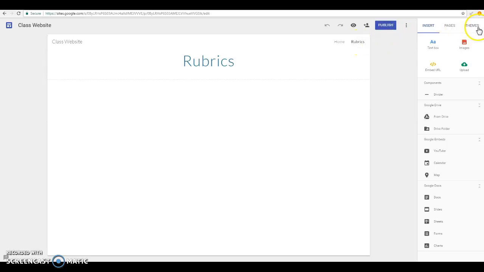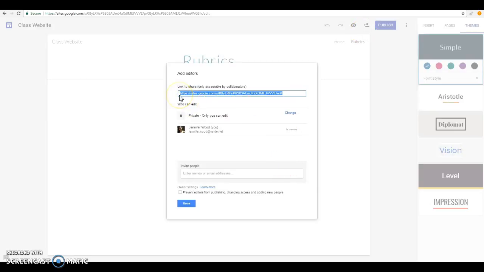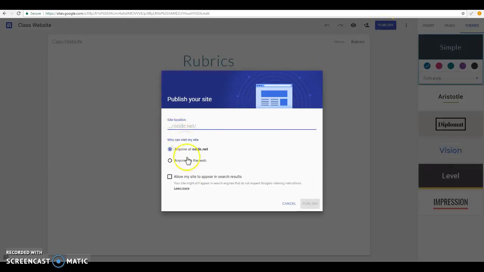The last thing that you can do is add themes or change the theme of your site. When you are done, you would click the publish button. If you'd like someone else to be able to edit your site, you would click here to add editors. And you would change the privacy settings. When you're done with it, you click publish, and you have choices. You can either share it with anyone in the network or make it public to anyone on the web, and you would give it a location name.